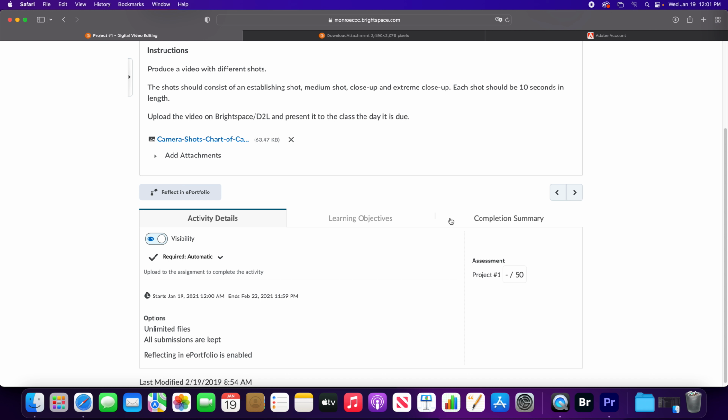Now, whether you have a story or you don't have a story, it's not going to change grade-wise. I'm still looking at it from a pure standpoint of, do you have the shots? Did you import the stuff? Did you meet the requirements for the 10 seconds? And did you end up having a finished product when this was done?